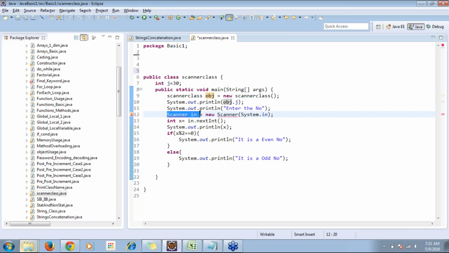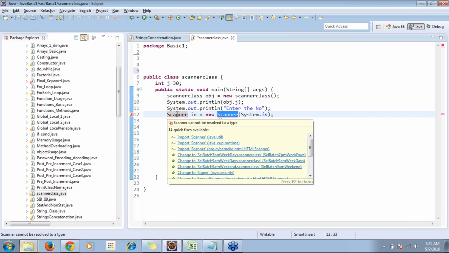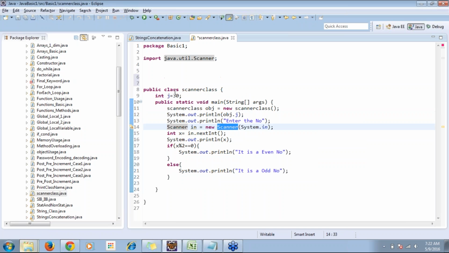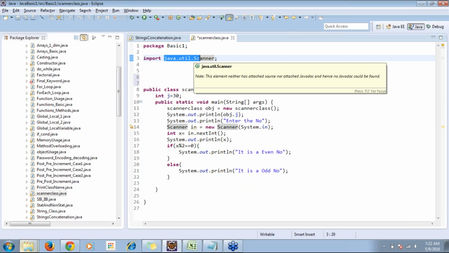Now, Scanner in equal to new Scanner. What I'm going to do is create an object for a class called Scanner, which is coming from the java.util package. Where is this java.util package? First I'll click on this one. When I click on this, it's going to import the package java.util.Scanner.